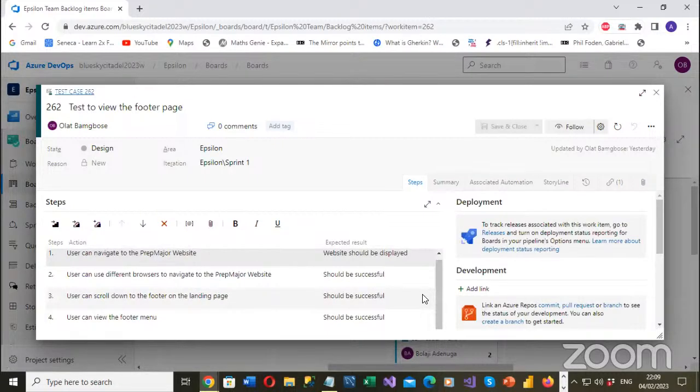Okay, let's see what you've written. Can you see he has written a test to view the footer page? He's assigned the test case to himself, which is the right thing to do because he's working on it. And the first step says user can navigate to the Prep Major website.